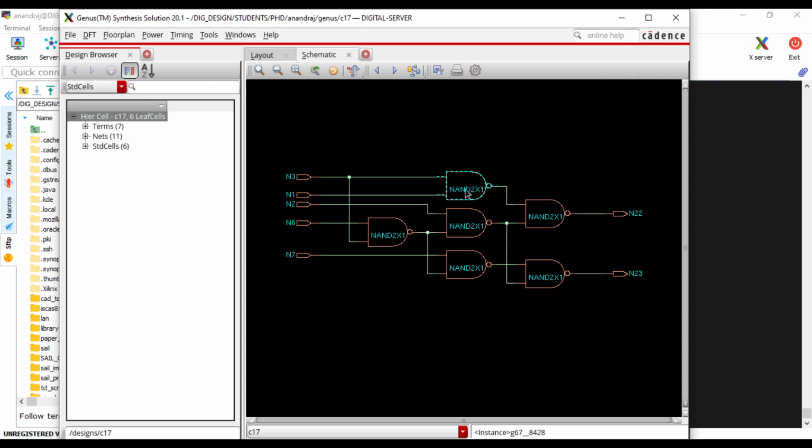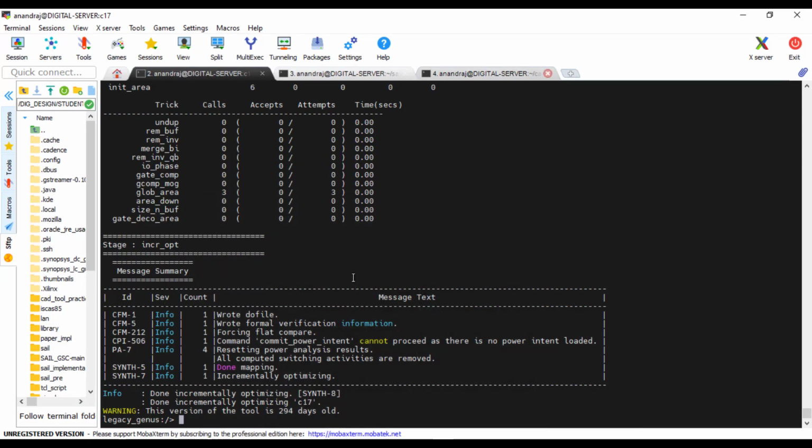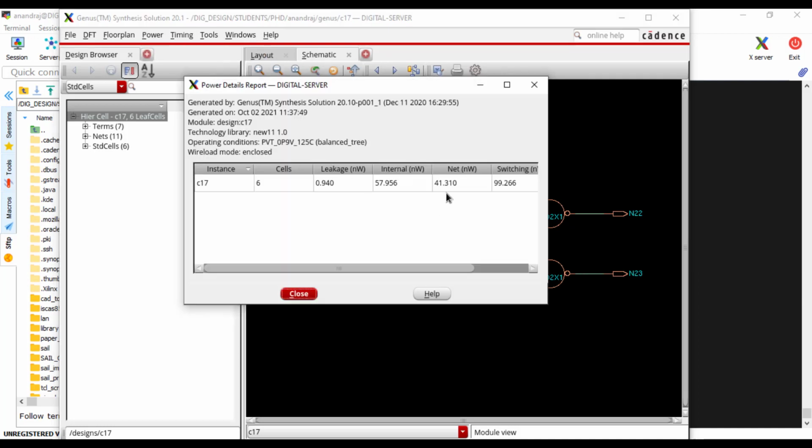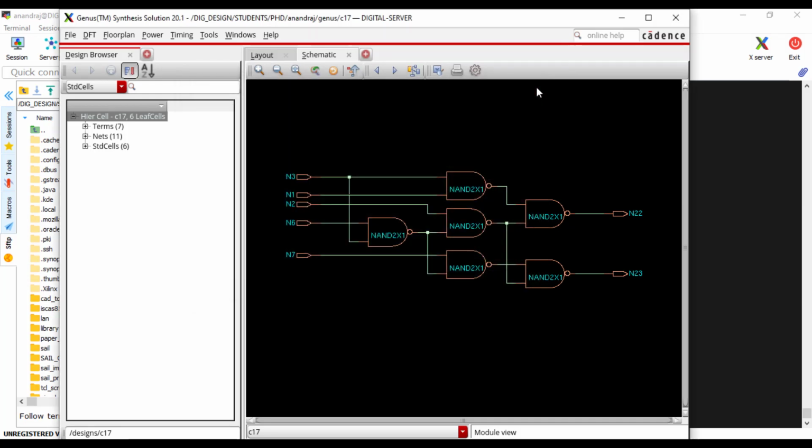See, this NAND2X1, NAND2X1 it is taking, so it is taking from the library. That is hardware, and then we can see whether the netlist is generated or not. You can also analyze the power, area, these things. Using report power, you can see internal power and other things according to your need. So I am going to close this.